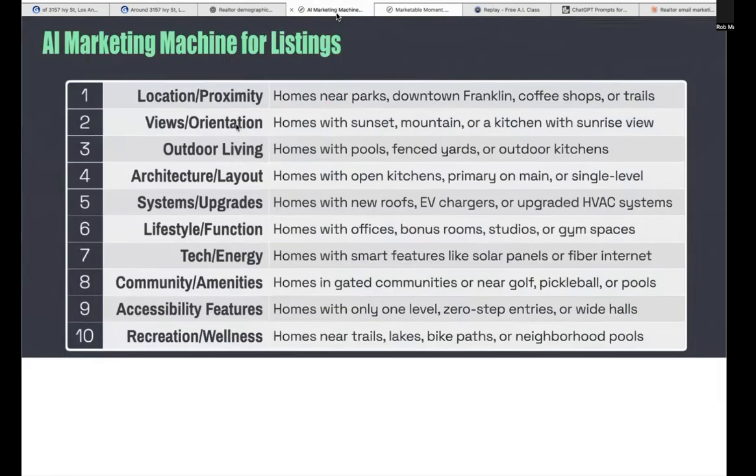First, we're going to look at the different categories that people primarily search for when it comes to AI searches and their homes. They look for the location and proximity, views and orientation, outdoor living, architectural layout, system upgrades, lifestyle. Is it energy efficient? Does it have smart features? The community, accessibility features, recreation, and wellness.